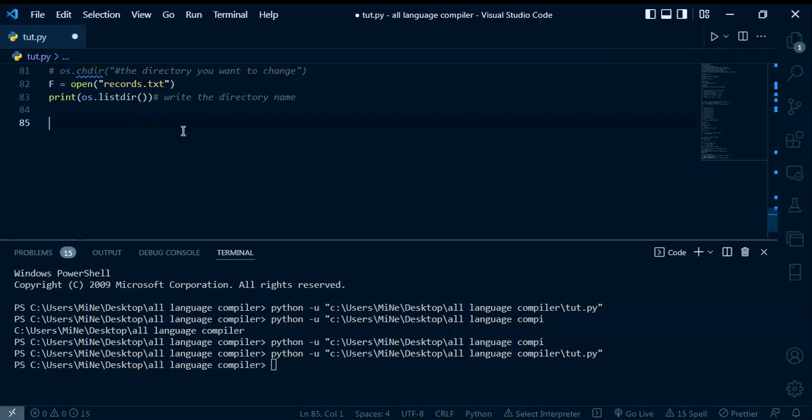Okay, then we are with some more things. So we can make os.mkdir.